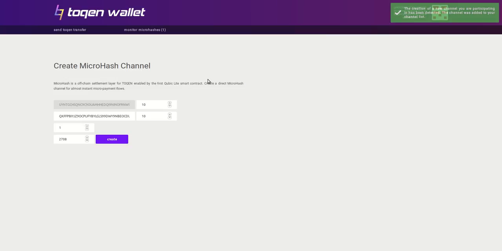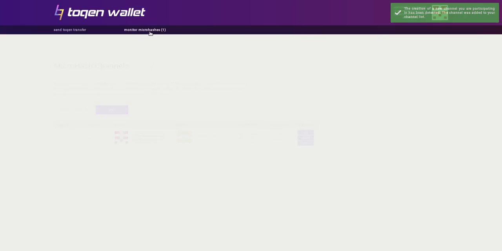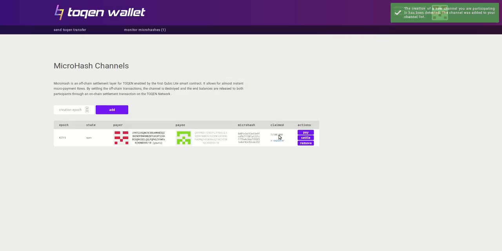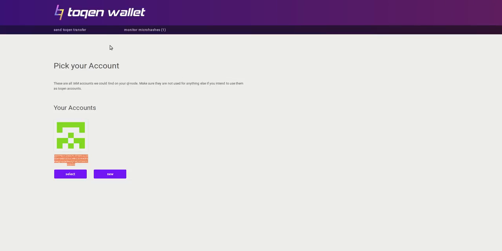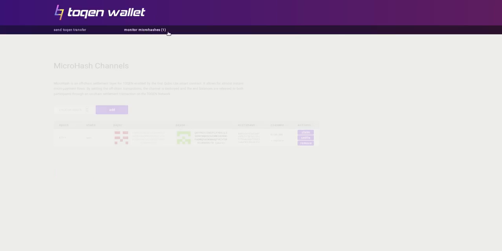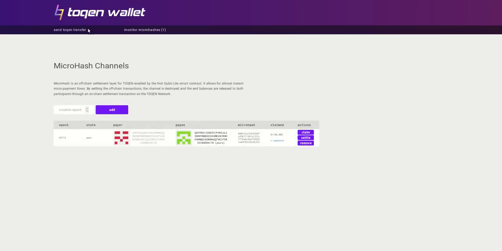And there you see it. The creation of the channel has been detected. And now if we click here, we will see that it has been added. There it is. And our friend should see that too now. There, our friend also has this appeared. And you see the difference. On our page, the payer is highlighted because we are the payer. On our friend's side, the payee is highlighted.